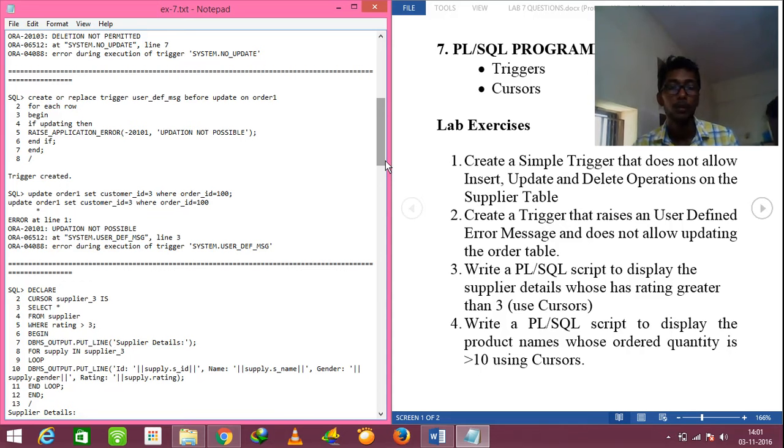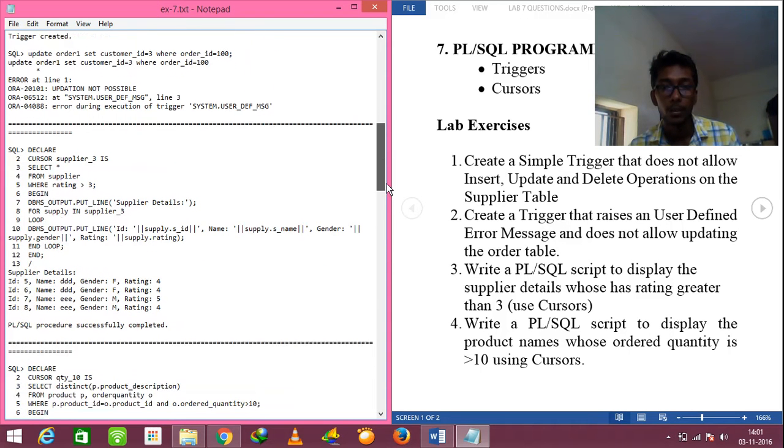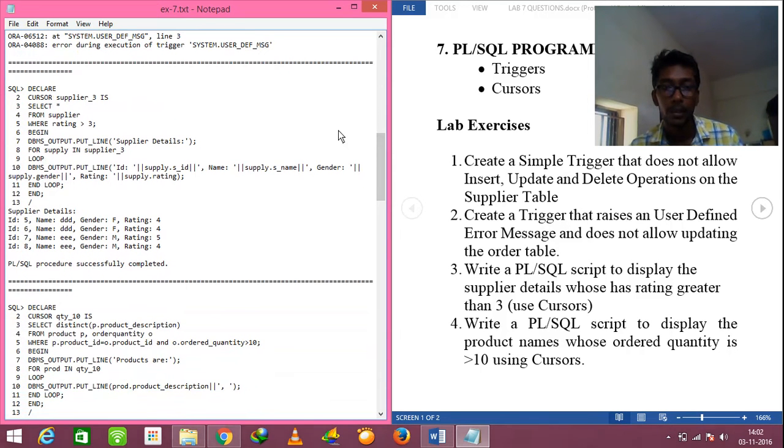Now let's move on to the third question, which says write a PLSQL script to display the supplier details who have rating greater than 3. So declare cursor. We make a cursor for this, as has been asked in the question. Declare cursor supplier 3 is select star from supplier where rating is greater than 3.